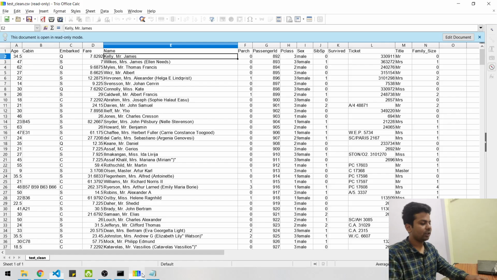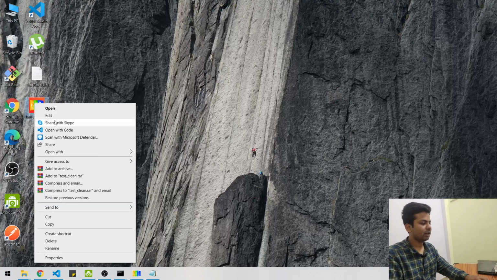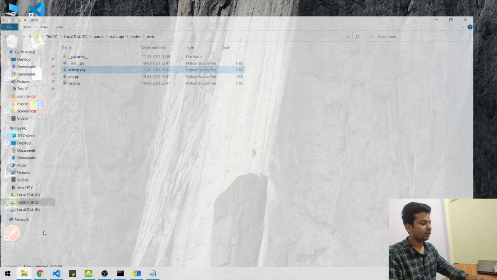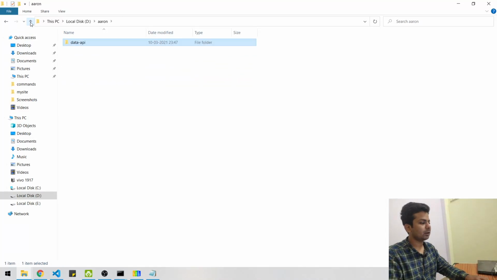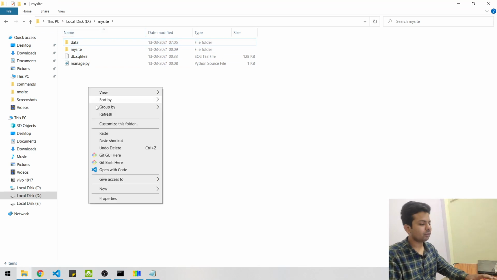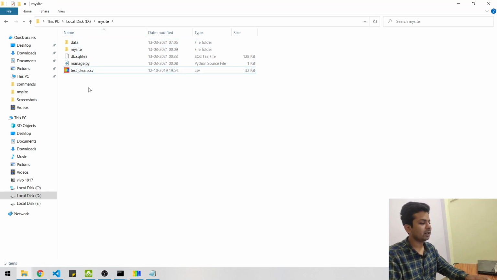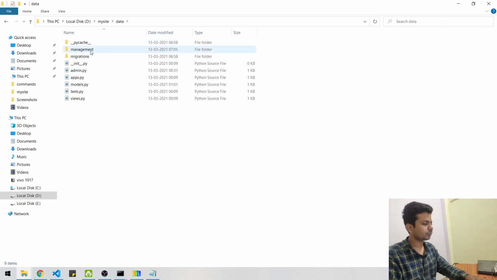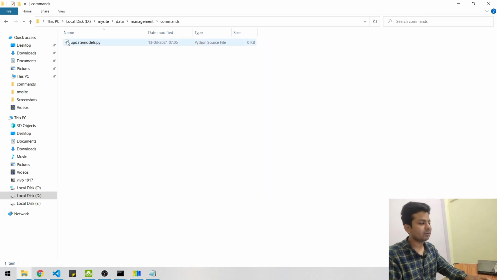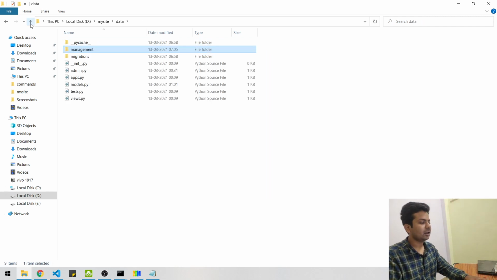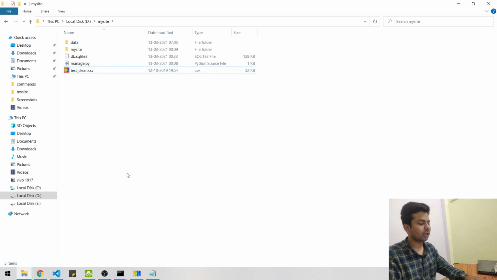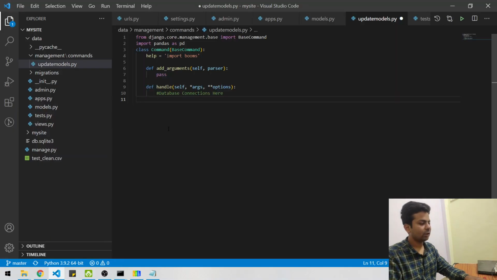Suppose I want to read this file. This is my file, let me copy it. This is the folder, data mysite. Make sure the file is present here, where the manage.py file is present. My file name is test_clean.csv. It should be present there only. You can see the data, management, commands folder; the file shouldn't be there. The data file should be here.